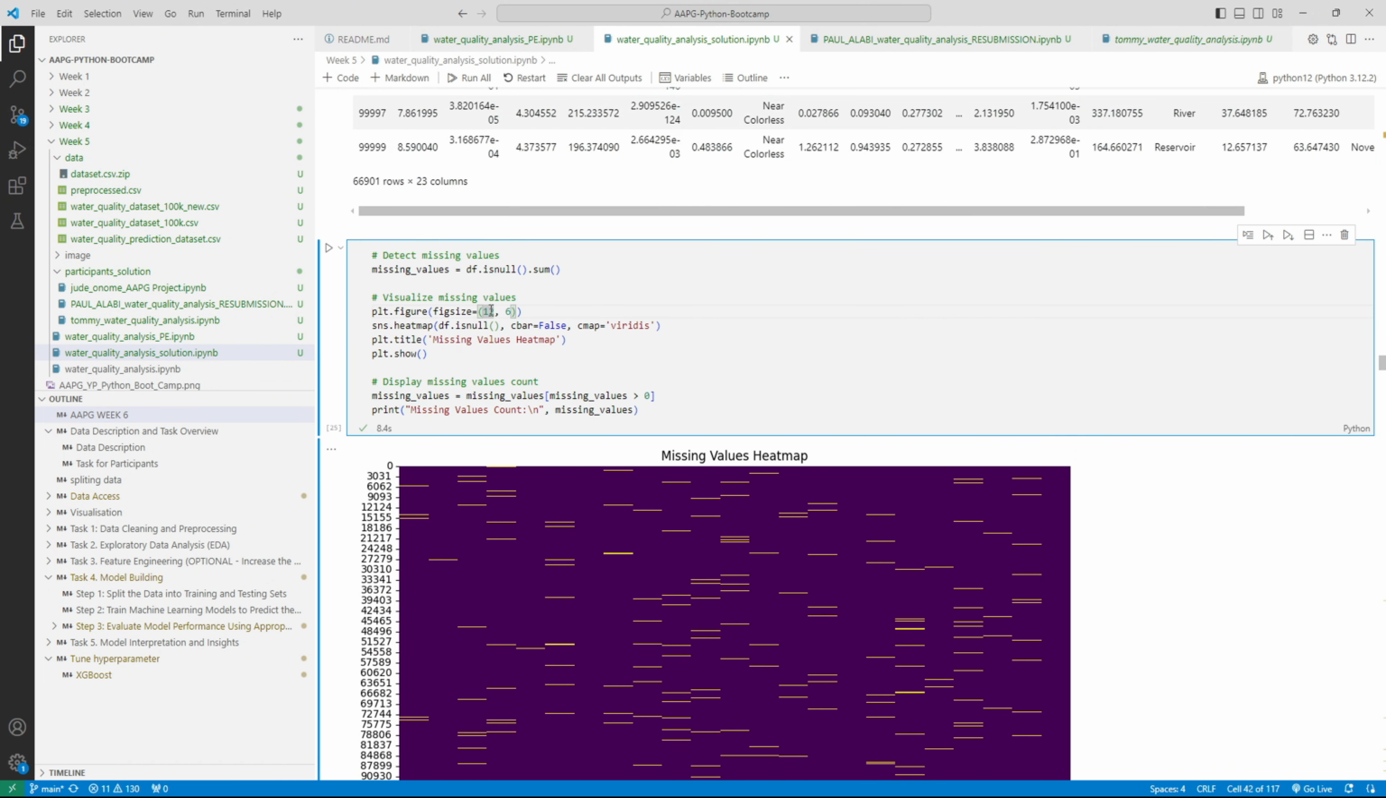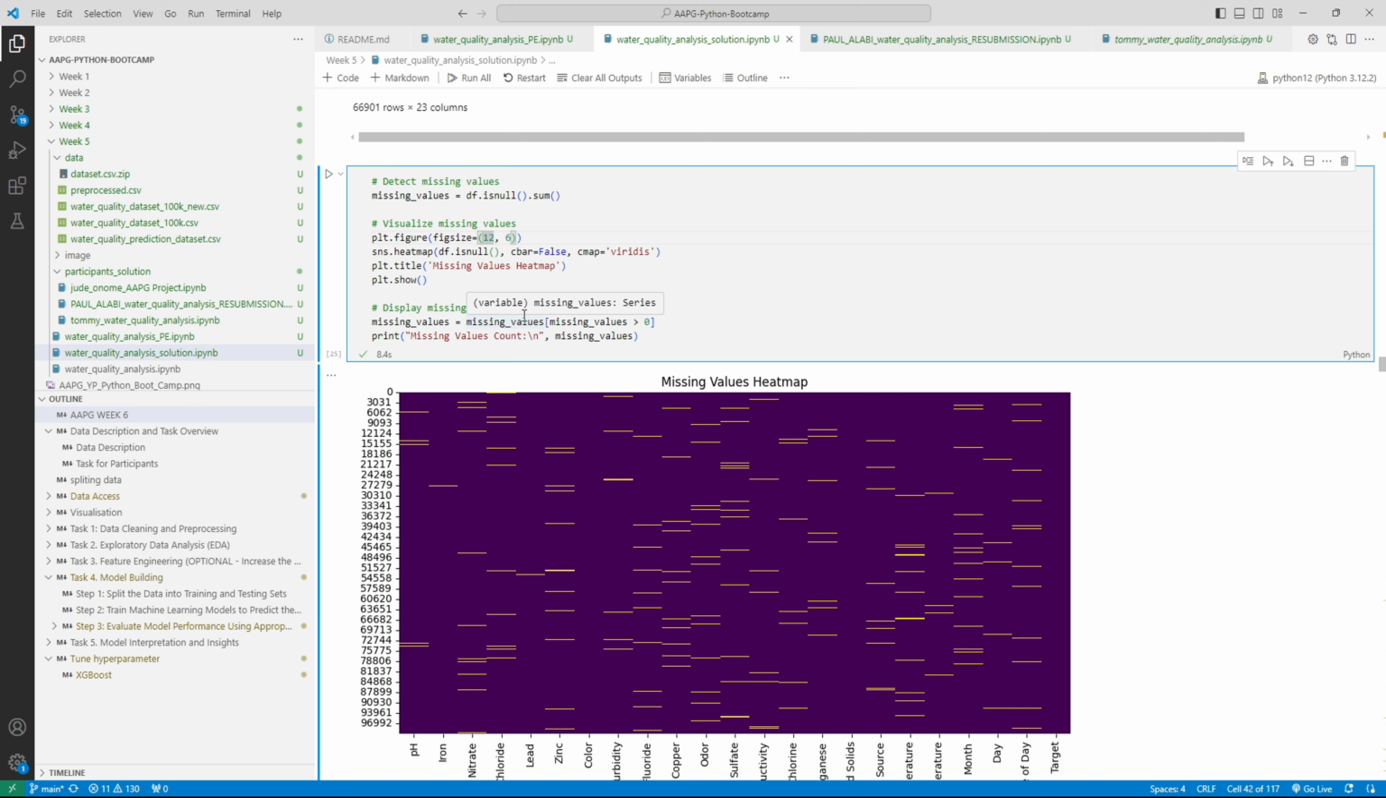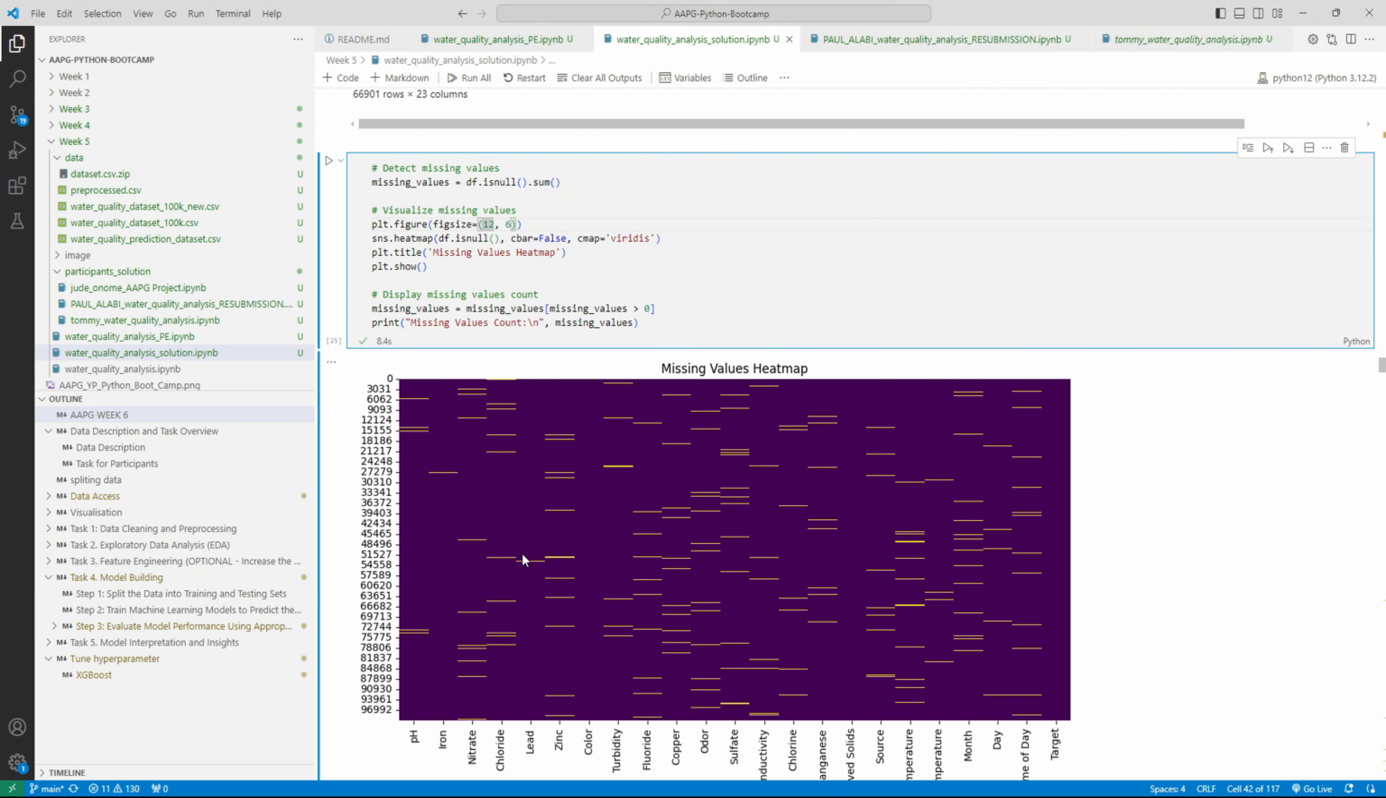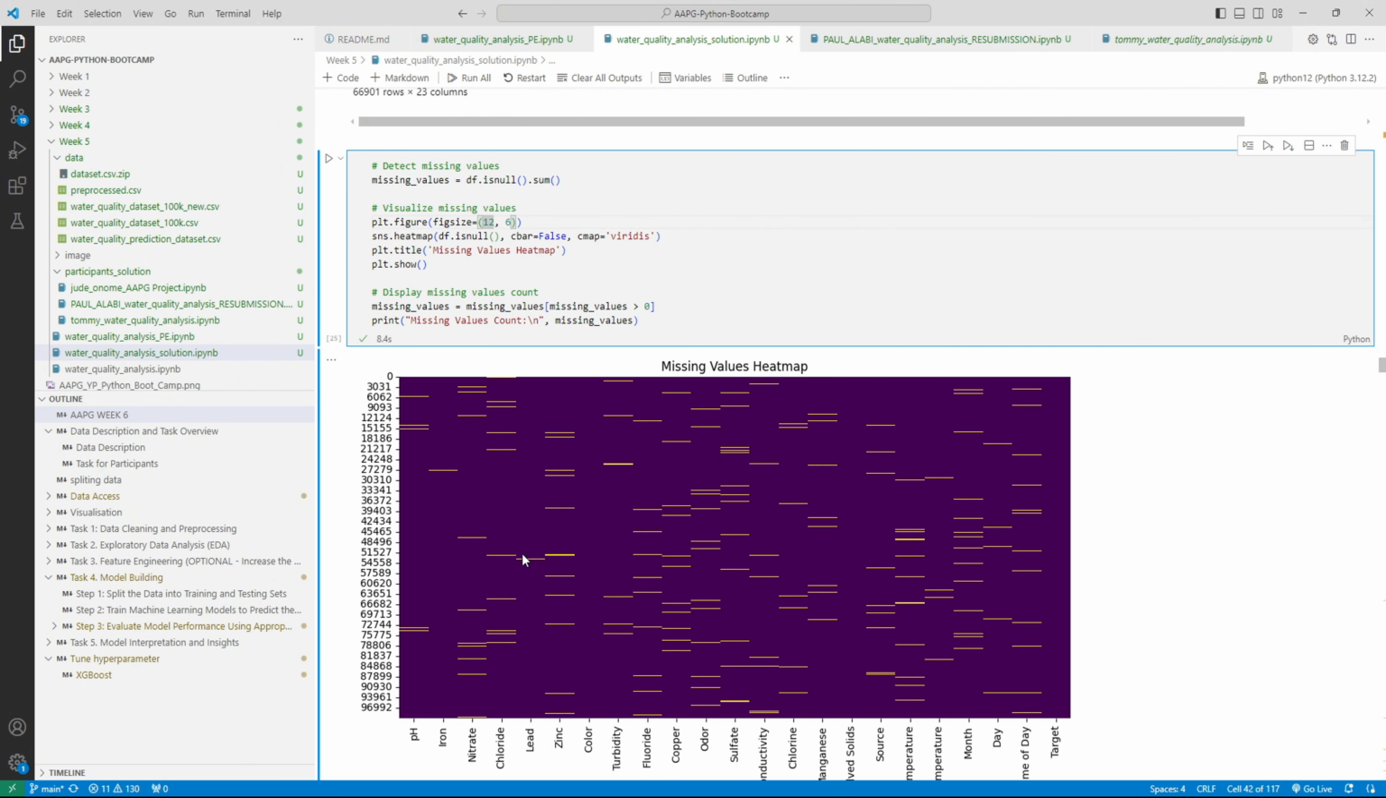Then I can choose to visualize where I have the missing values. So in this case, this is just the rows from 0 to 100,000. You can see where I have missing values. For pH, I just have a few missing values around there. The yellow symbolizes where you have missing values and the purple where you don't have missing values.